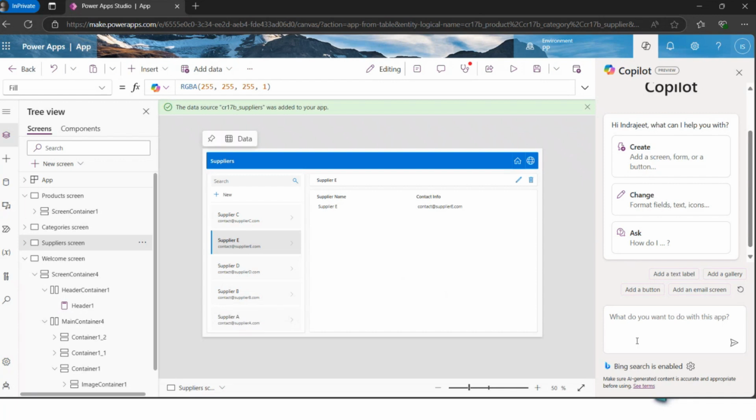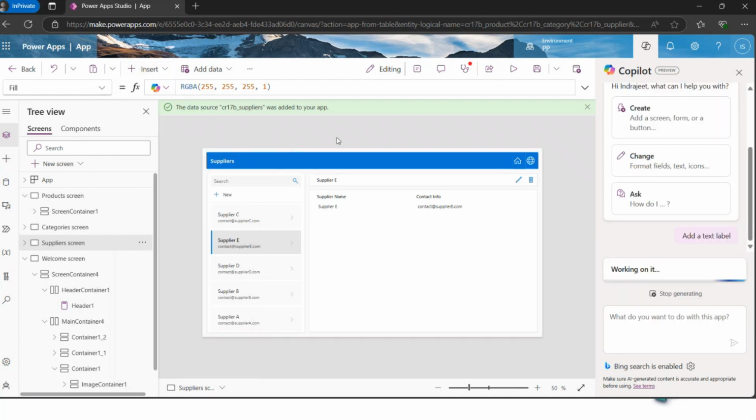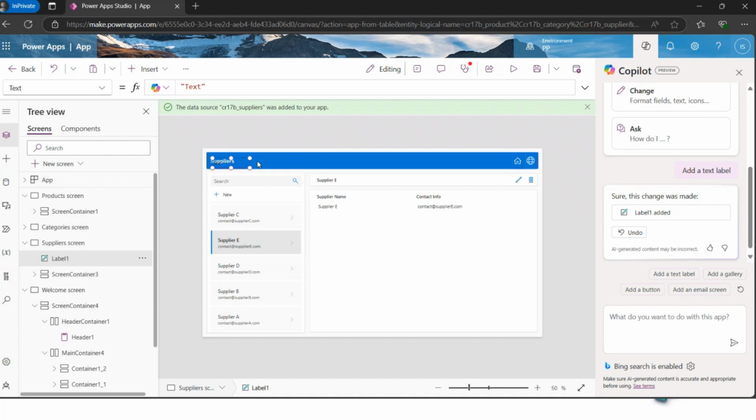So suppose here you want to add some text labels. So there is one option, you can go here, click on this and add. So the other option will be, you will simply click on this, add text label. You can write the command in plain English language when you send it to ChatGPT. That is Copilot. So it will take some fraction of seconds and it should add it here. Look, it is added. You don't need to go there and add. So similarly, suppose you want to change the text, that also you can change.